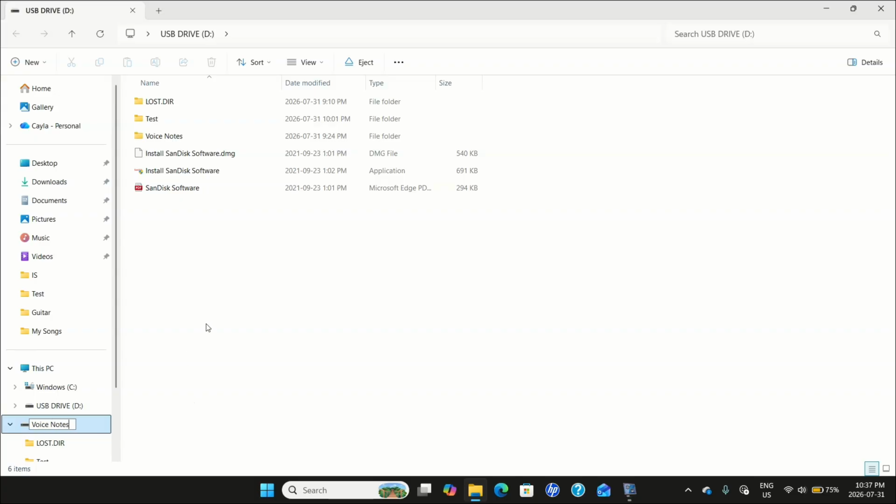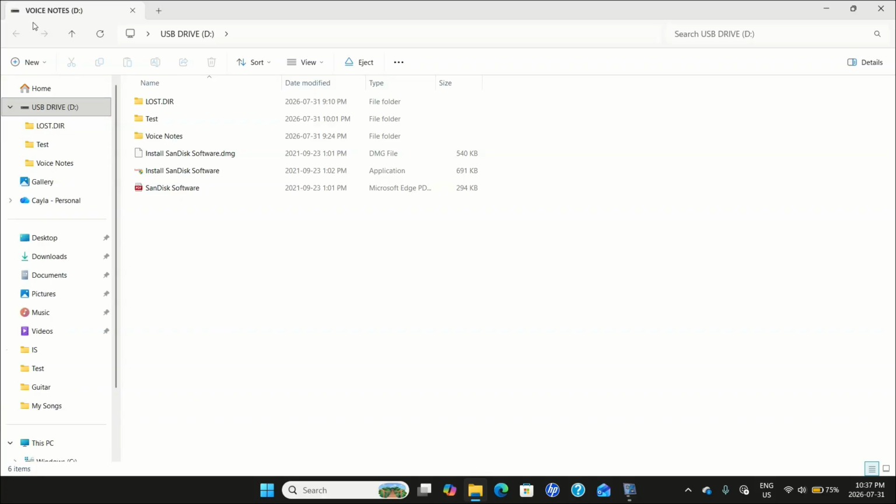Once you have the name typed in, you can click anywhere outside of the text box and it should go out of it. And as you can see, as soon as I do that, it changes to Voice Notes in the tab at the top. It's Voice Notes D now. Down here, it still says USB drive D, but that's just because it has to update.